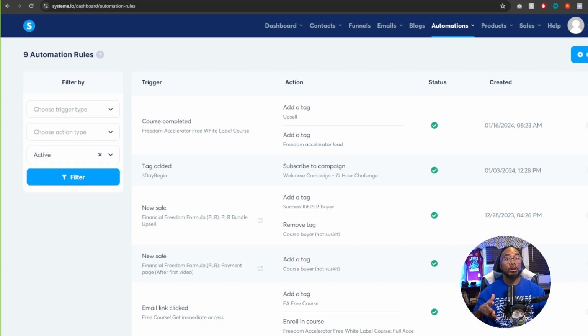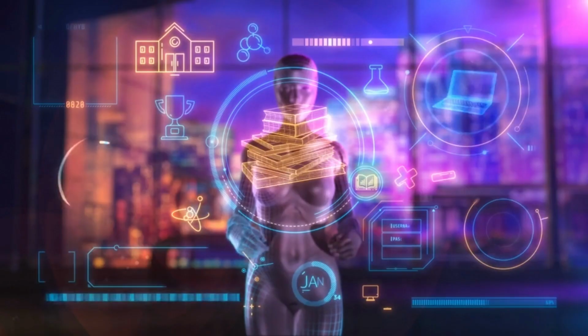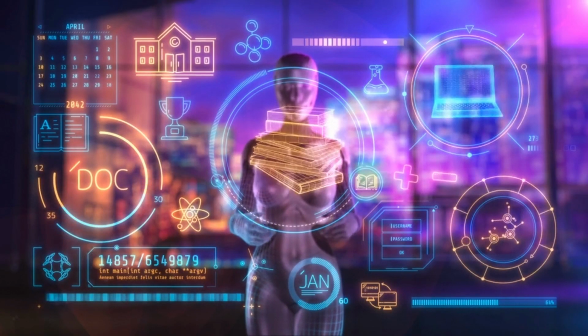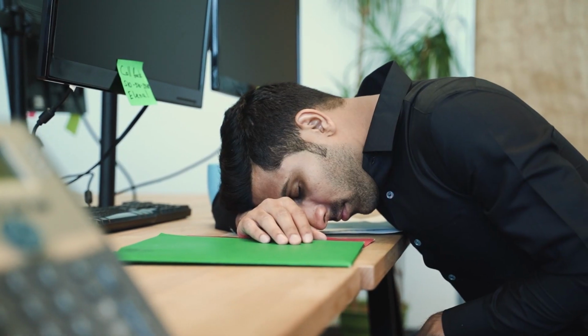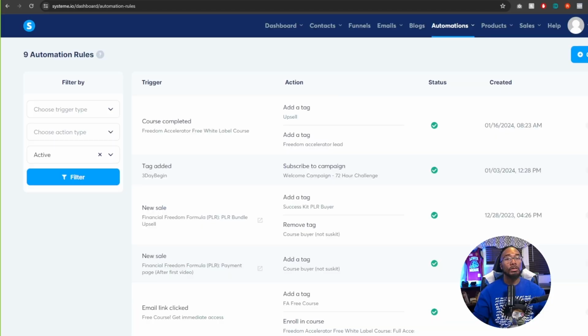Now for the fun part, automation. Imagine having a robot assistant that sends out emails for you while you're busy playing with your kids, or, let's be real, catching up on some much needed sleep. Systeme IO's automation feature allows you to set up email sequences that trigger based on specific actions your subscribers take. It's like having a mini digital marketer working for you 24/7.